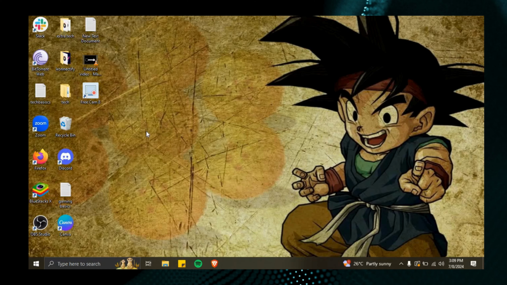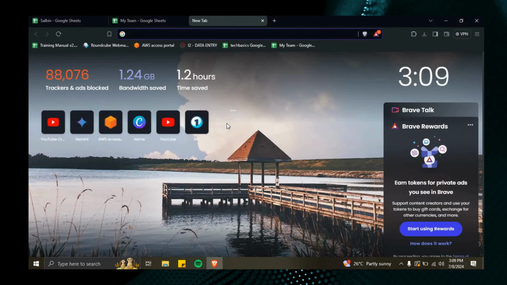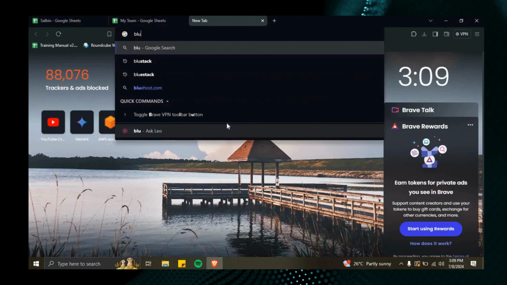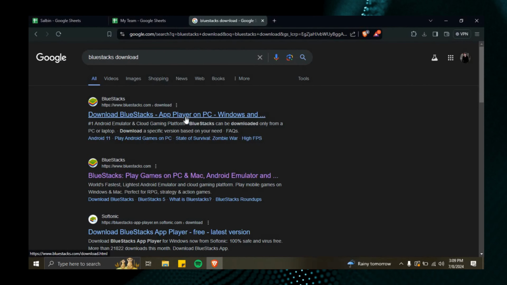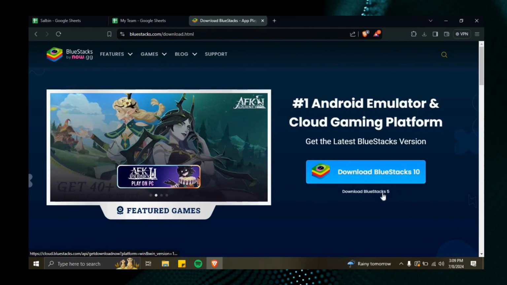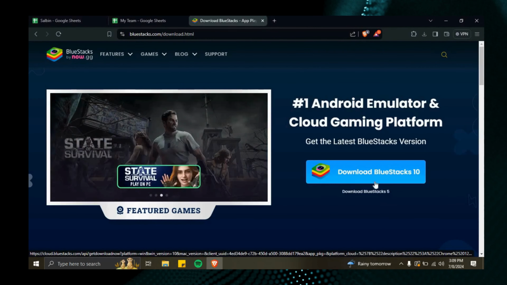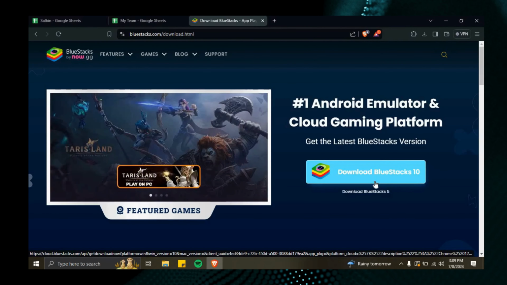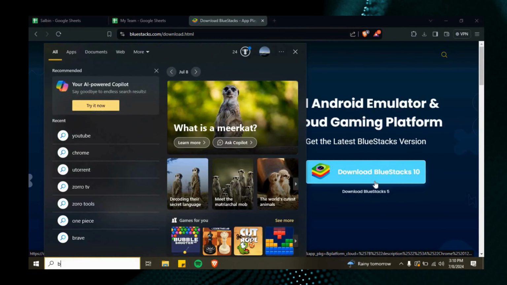If you haven't downloaded BlueStacks yet, head over to your preferred web browser and on the search bar, type BlueStacks download. Tap on the first link and here you can see the download button of BlueStacks version 10. So tap on it to download BlueStacks. As I've already downloaded BlueStacks on my laptop, I'll just go ahead and open the BlueStacks app.